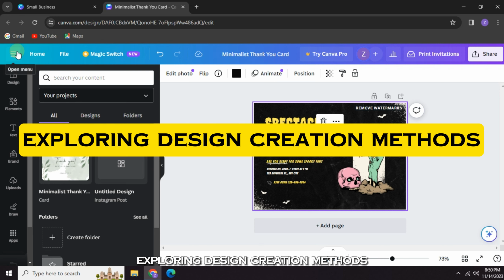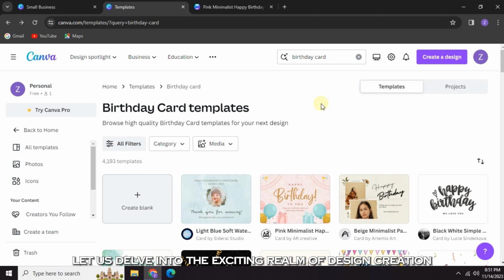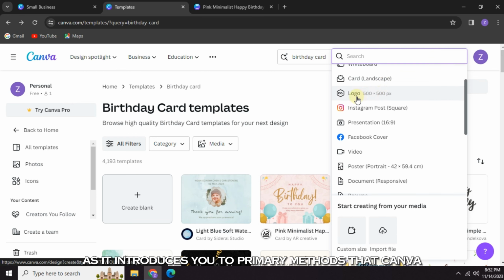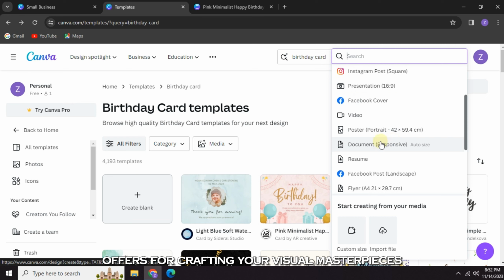Exploring design creation methods. Now that you have mastered the art of navigating Canva's main homepage, let us delve into the exciting realm of design creation. This step is crucial as it introduces you to primary methods that Canva offers for crafting your visual masterpieces.